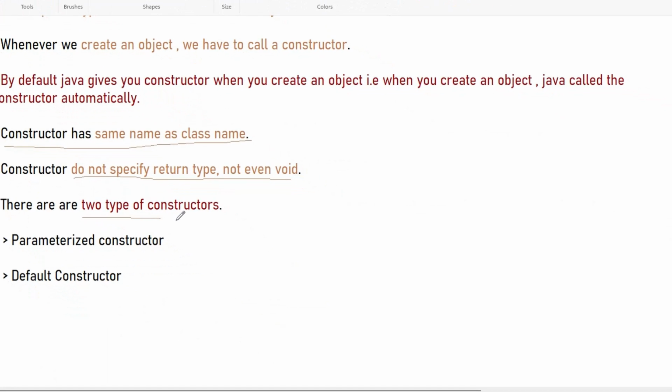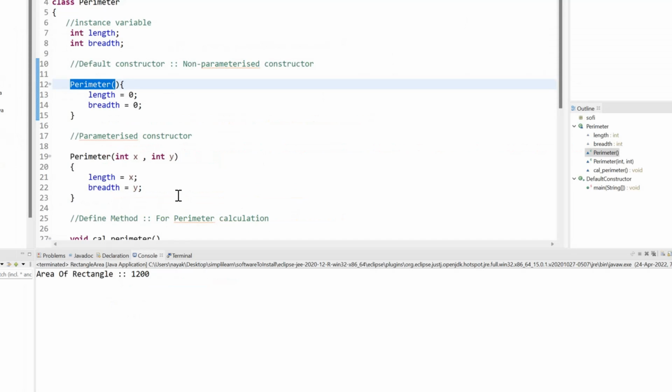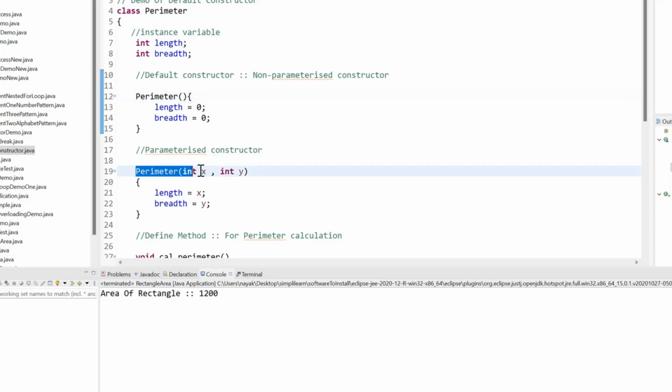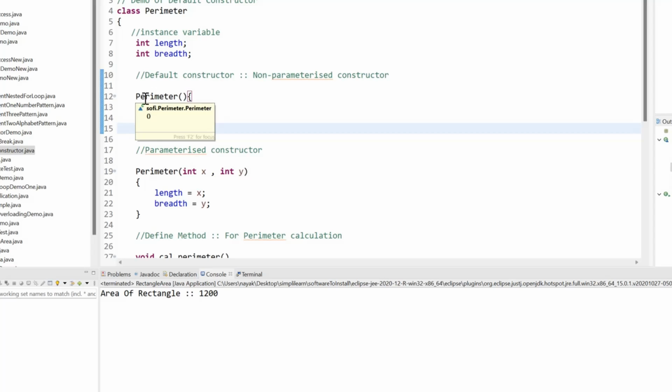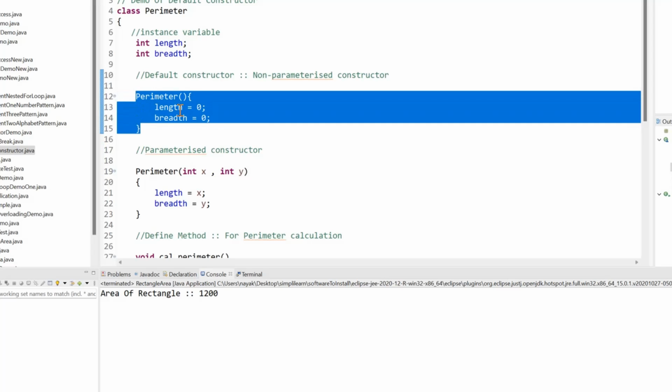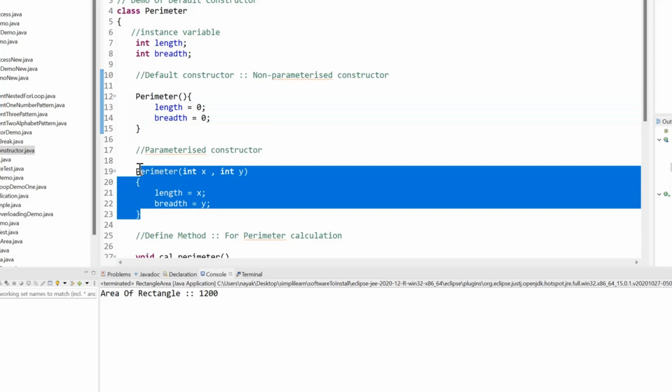There are two types of constructors: parameterized constructor and default constructor. Here you can see this is the default constructor and this is the parameterized constructor. There are two constructors you can see here. Look, this is the same name, perimeter and perimeter, both are the class name and both are declared in one place. But this constructor has a parameter, but this has no parameter. So this constructor is known as the default constructor or non-parameterized constructor, and this constructor is known as the parameterized constructor.